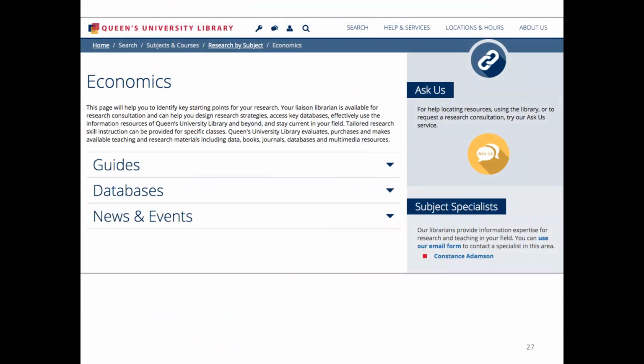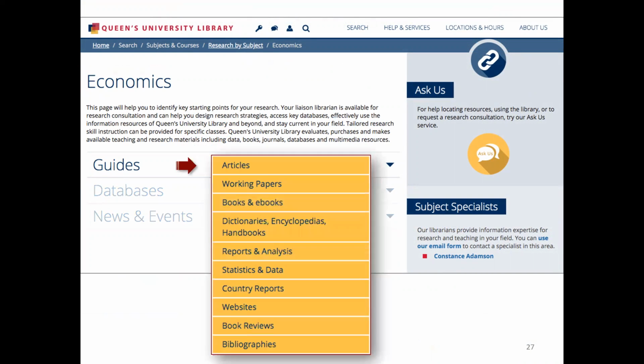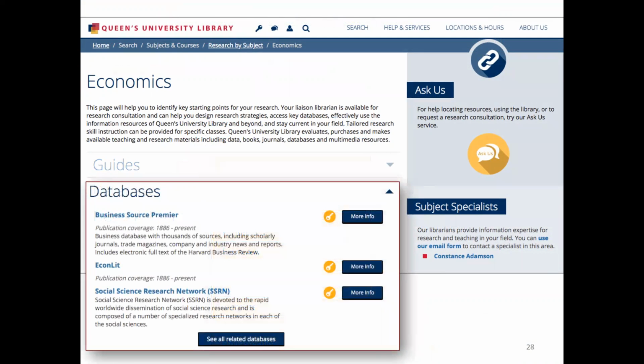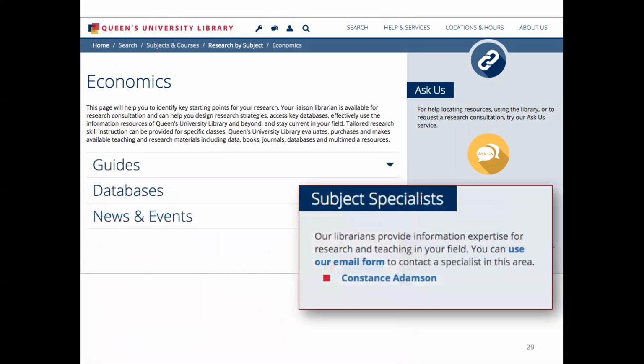On this page for economics, under Guides, our subject specialist has outlined some of the key resources depending on the type of publication you're looking for. There is also a list of subject-specific database recommendations for you. If you require further research assistance, you're more than welcome to contact your subject specialist.